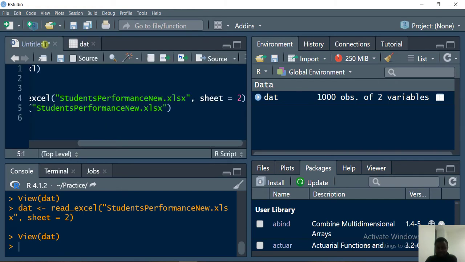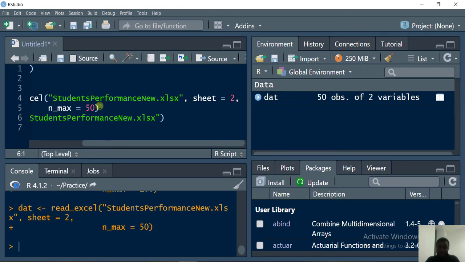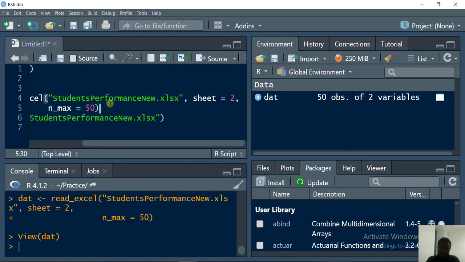Let's take, for instance, you're interested in seeing the first 100 observations. You could easily use this additional argument by saying n_max, and you say I'm interested in the first 100, and you run it. So we now have 100 observations of 2 variables. If you're interested in the first 50, you can as well specify it using that argument n_max, and you run it. So we have 50 observations of 2 variables. You could easily check, and you see we have it reduced to the first 50.